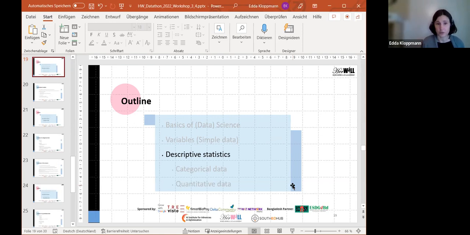For example, for logistic regression, you need a binary variable, or for a linear regression, you need at least one metric or quantitative variable. But also for other machine learning methods, you will have to look around at which is suitable. So anyway, today I wanted to show you at least the most common methods you can use to describe data.